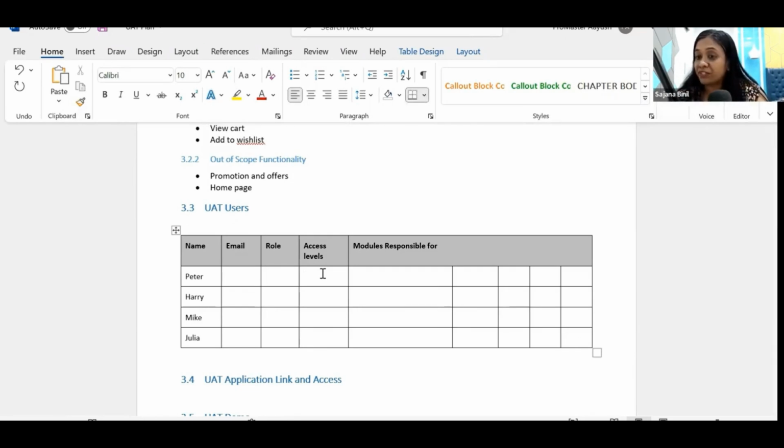So several applications have different access, right? Suppose we want Peter to do administrator testing. So I have given him admin level of access. In some cases, I have given, say, Harry the creator level access. So again, indicate the level of access that person has, okay? And what module he is responsible for testing. So if you have split the different modules across the different business users, you can indicate that.